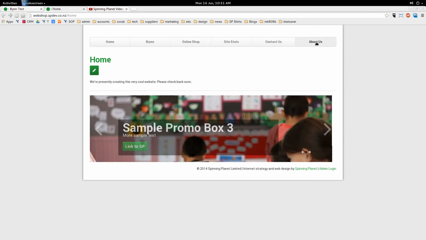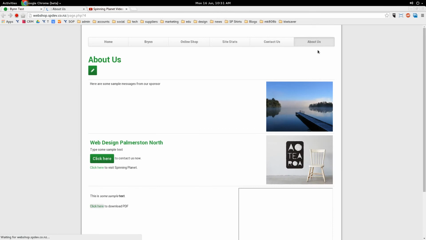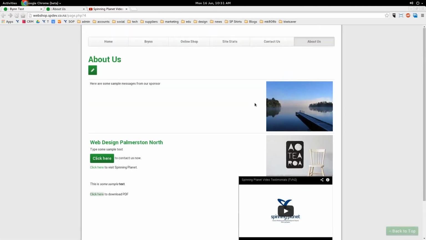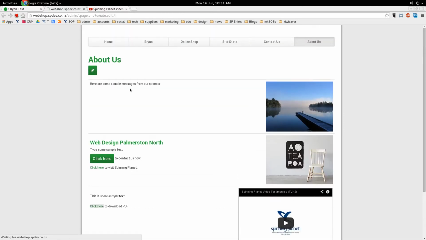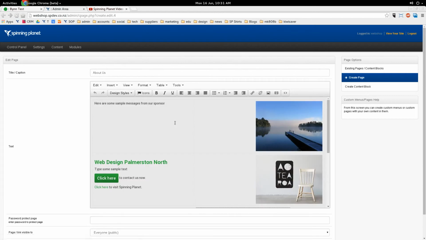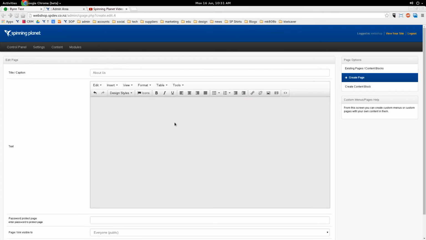I'm going to go and edit a page. I'm going to edit About Us. There's already content in there. What I'll do is I'll just delete all of that and I'll show you what I did. So all I did is I went Control A to select everything and I pressed the delete button. Right, so what I'm wanting to do is create text on the left hand side and images on the right.